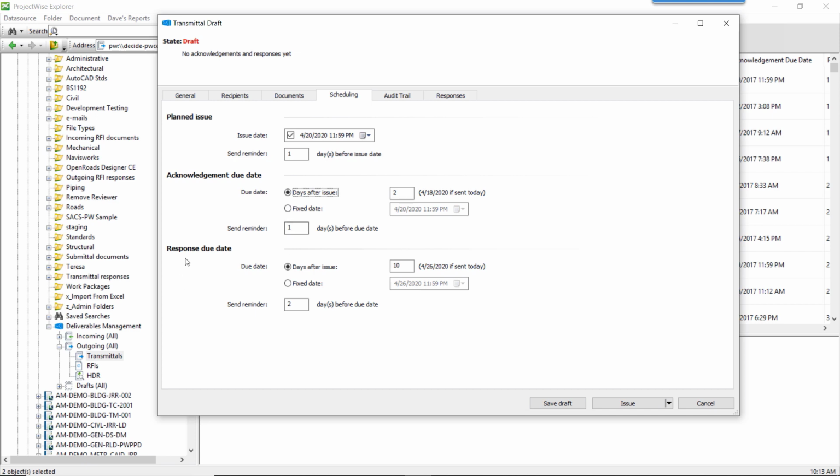And the reminder and the response due date: how many days after the issue date I want the response due date and a reminder. When I issue a transmittal, all the participants will receive email notifications that they have a new transmittal and they have to respond. For example, in this case, they will receive email notifications 2 days before the response due date if they haven't responded yet to everything.